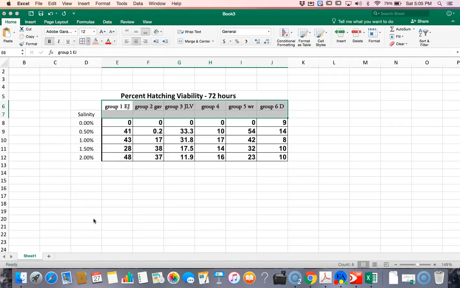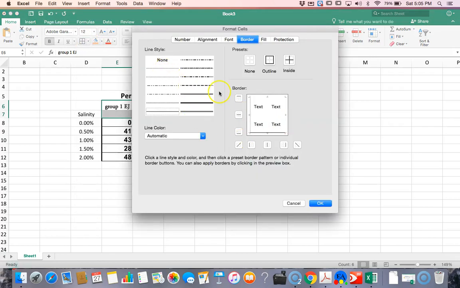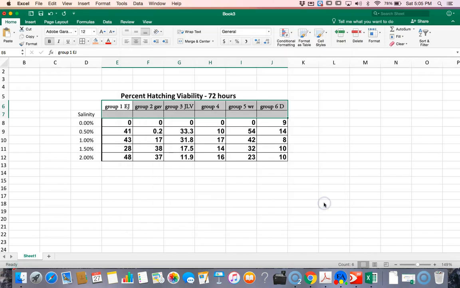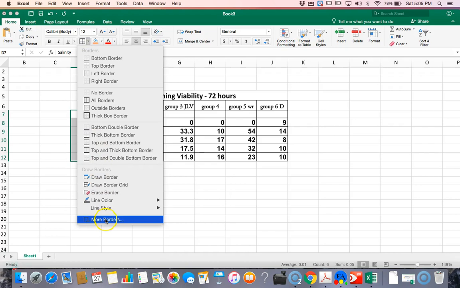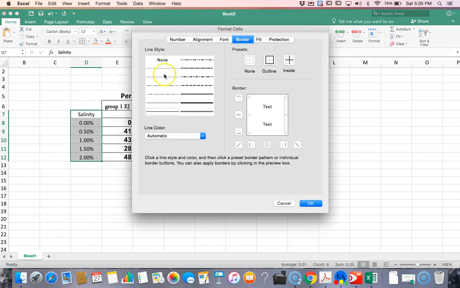Go to more borders. We'll go to the skinny line right here. Maybe we don't want the diagonals. Again, hitting OK. Now I got that, and I guess I got to do the same thing for this one, because for whatever reason that button's not working now. But hey, more borders. Same idea. Keep doing the diagonals.